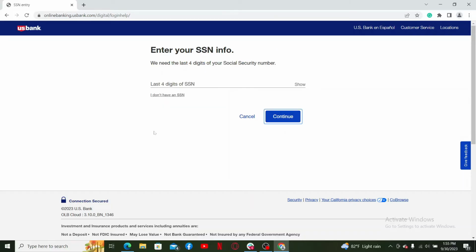On the next page, it'll also ask you to enter the last four digits of your social security number, which is to verify your account information. After you type it in, click on Continue, and then it'll take you to a new page where you can enter a new password for your online banking account.